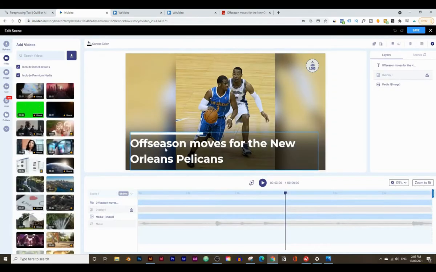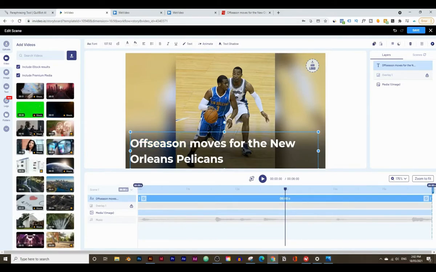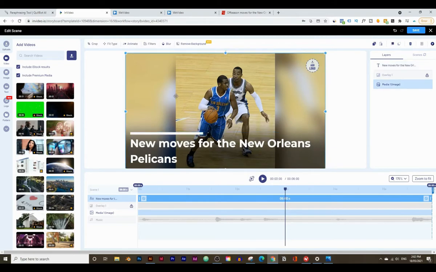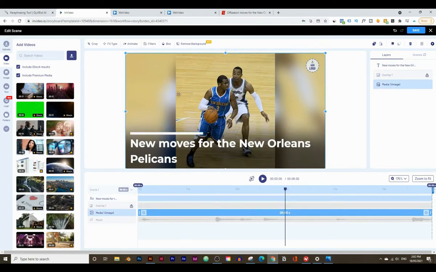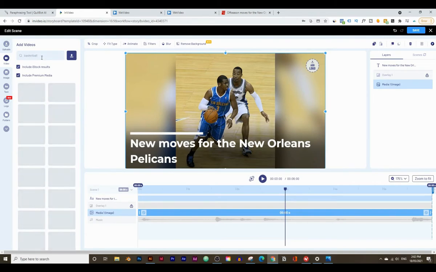If you just click right here, I can replace this text with off-season moves. Maybe I can just type in new moves for the New Orleans Pelicans, and maybe I don't like the background image right here. I can change that to something else. Maybe I could search up basketball or something, and let's see what comes up.